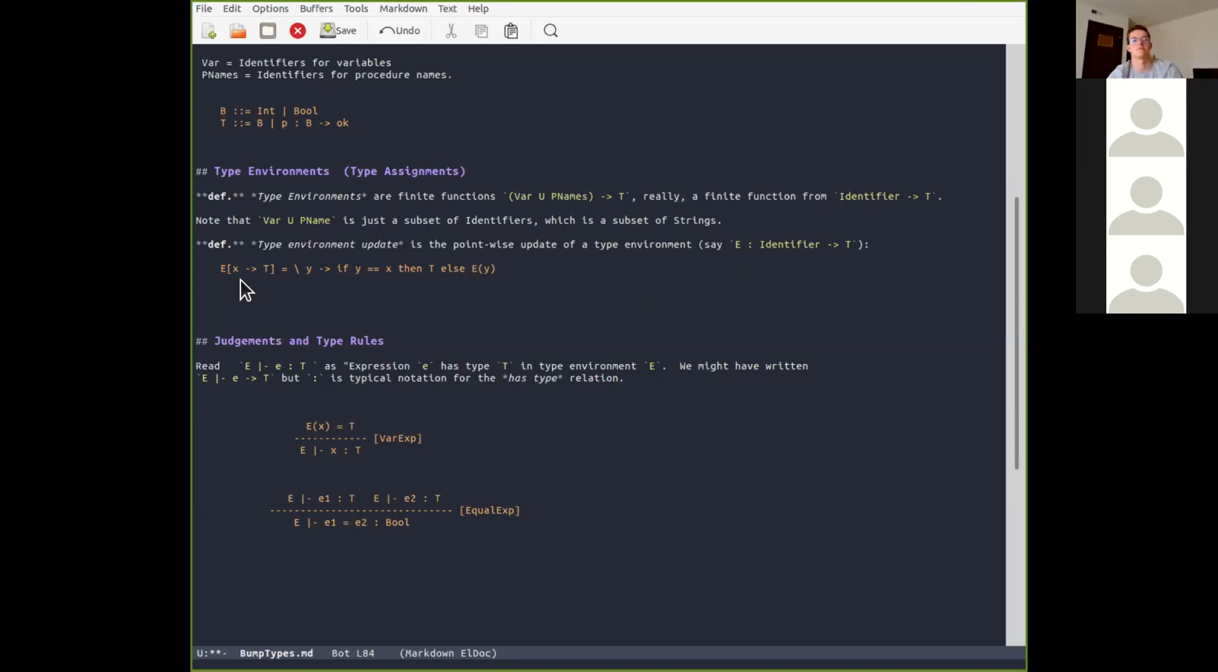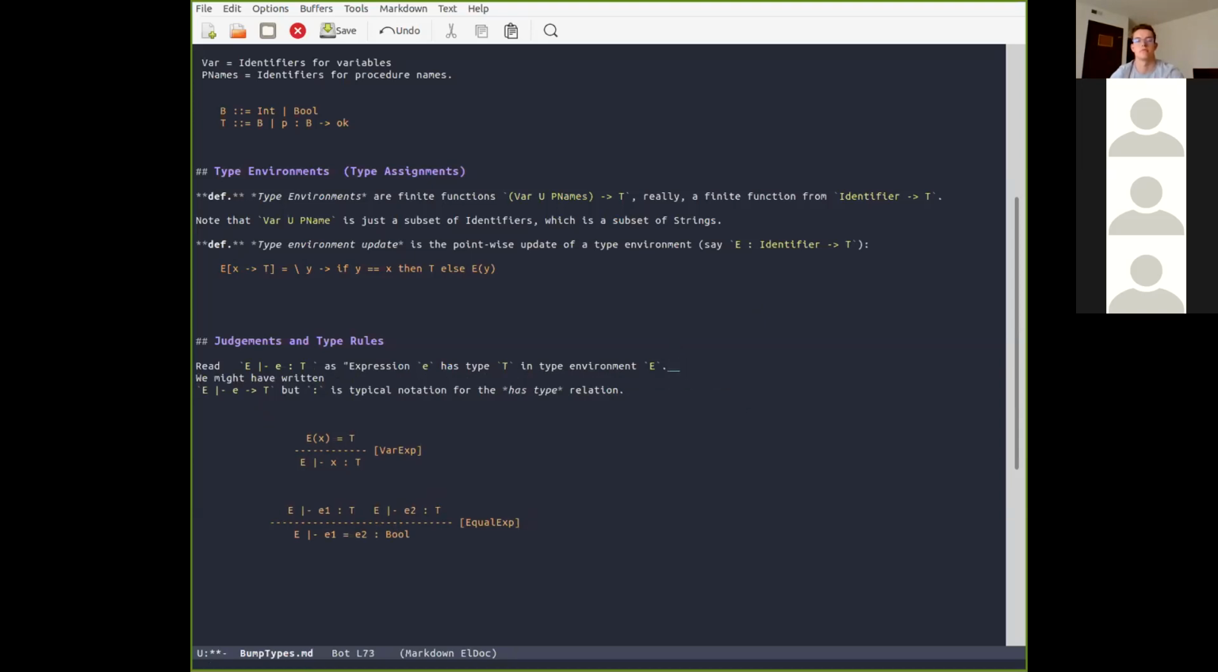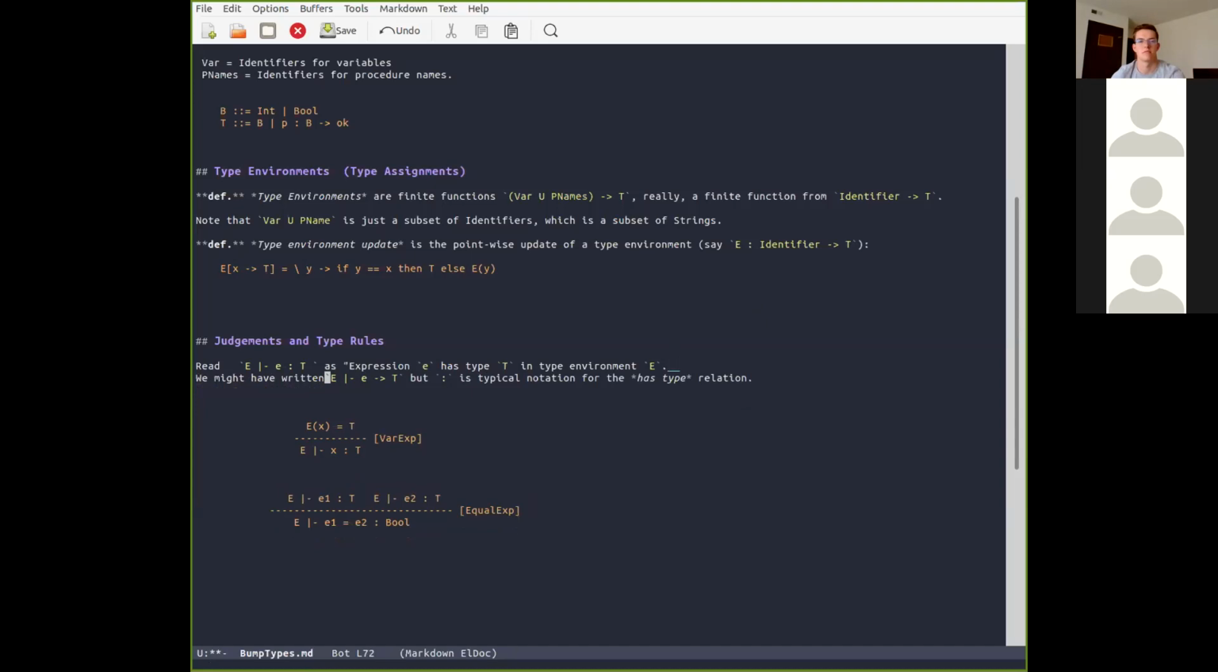Now, I guess maybe I skipped over this, and it might be worth looking at. You might be going, well, wait a minute, what's going on here? This is like a big step semantics. And how is this a big step semantics? Well, you could think of the colon as being like an arrow. So it's like X evaluates to T, but colon is the more traditional notation for types.